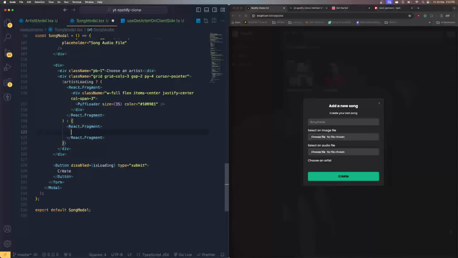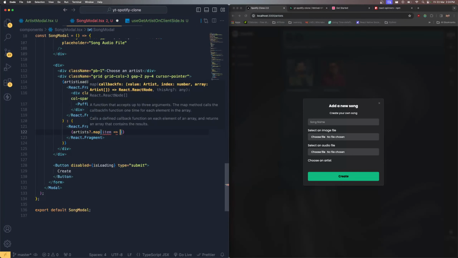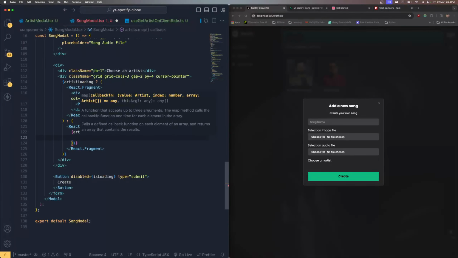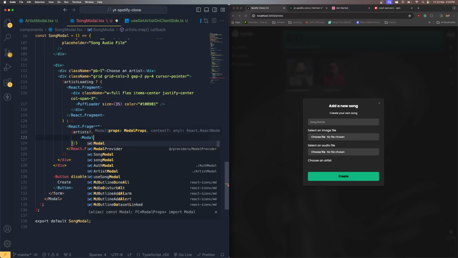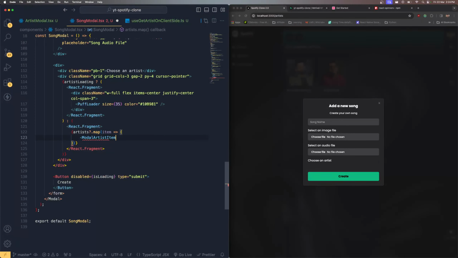And inside this React fragment, now what I need to do is bring in the artist. I'll do artist.map, open it, get the item, and render it over here. So for this I need to get that model artist item. All right, currently we're going to get an issue over here.